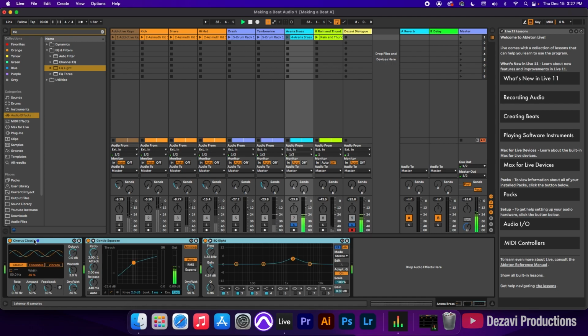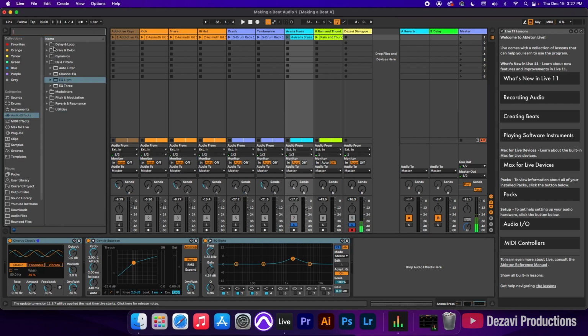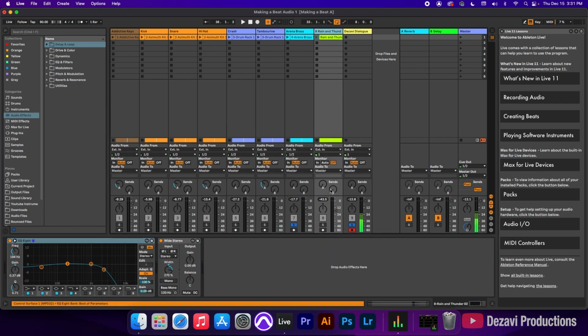And let's turn on the plugins. Okay. So we're going to leave the arena brass as it is right here. Remember, we're going to adjust all the levels after we get done with the rain and thunder here. So let's go ahead and move on to the rain and thunder. We're going to click on the rain and thunder. We're going to solo it.